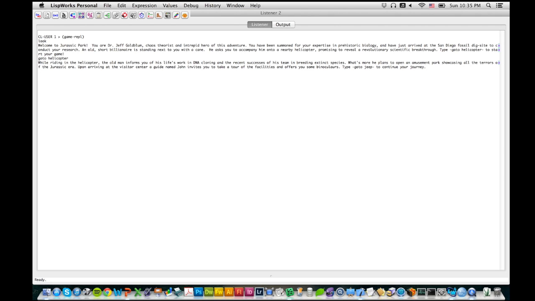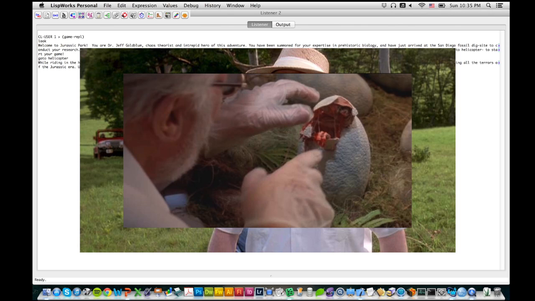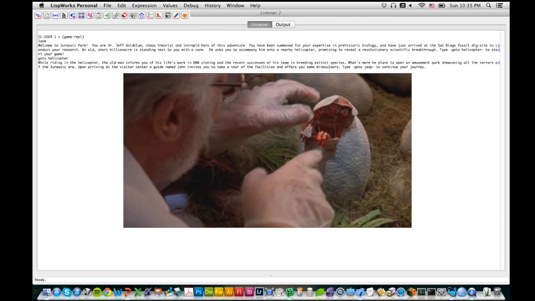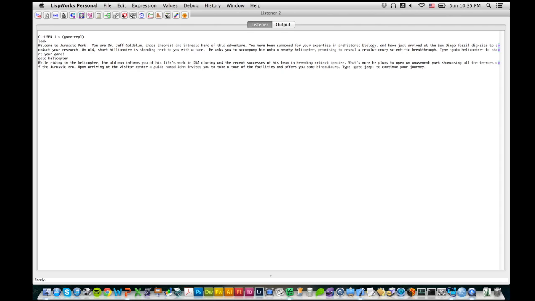While riding in the helicopter, the old man informs you of his life's work in DNA cloning and the recent successes of his team in breeding extinct species. What's more, he plans to open an amusement park showcasing all the terrors of the Jurassic era. Upon arriving at the visitor center, a guide named John invites you to take a tour of the facilities and offers you some binoculars.